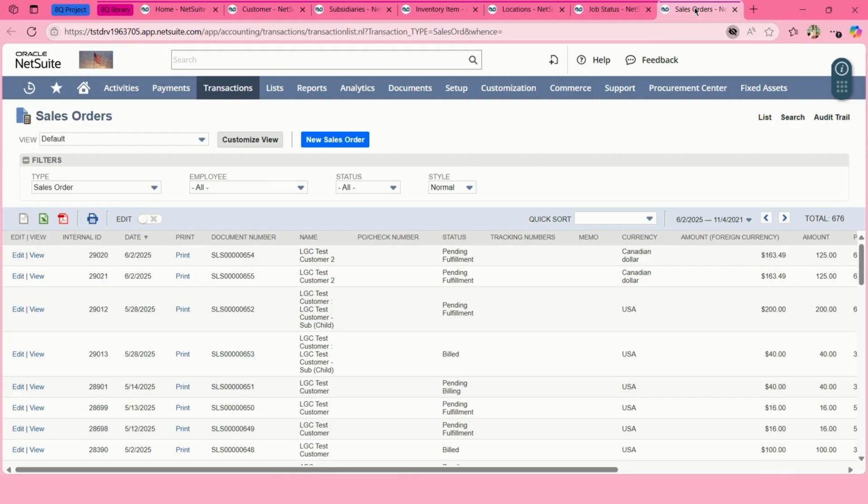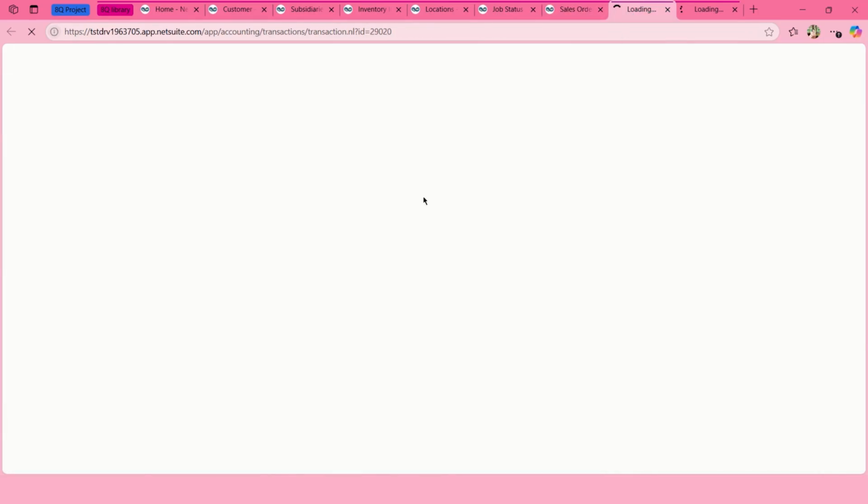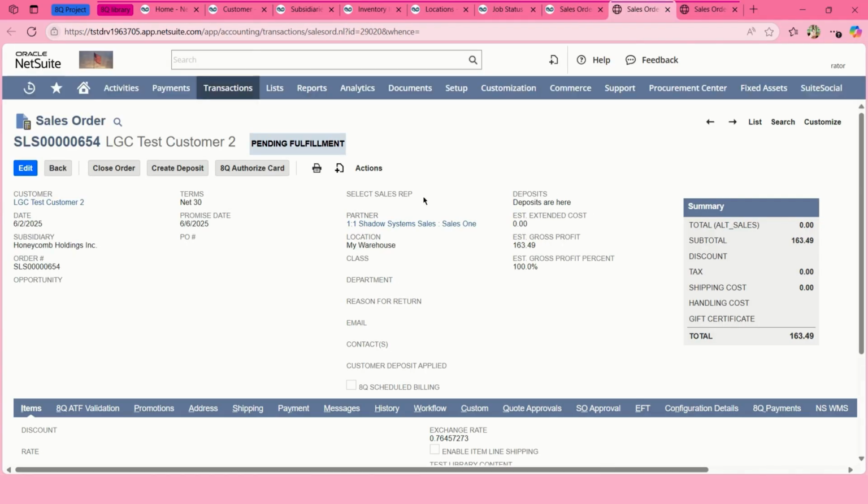Let's take a look at the 2 latest transactions to confirm the details. You can sort the sales order list by date or internal ID to easily locate the most recently imported records. After reviewing the transactions, both records reflect the accurate information as expected. All mapped fields, including customer, items, quantities, and locations, have been successfully imported.